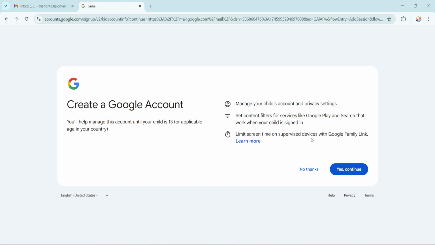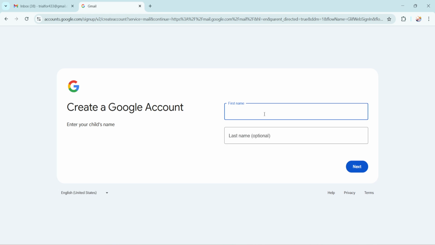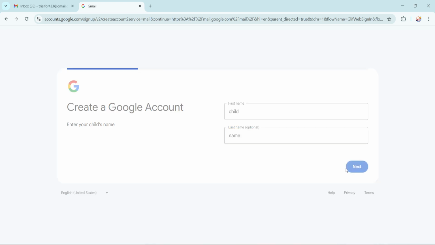After selecting for my child, Google will present a page asking for your agreement to Google's terms before continuing. Look for the button that says yes, continue. Press it only if you agree with their terms and conditions. Next, you'll be in the account creation phase, where the first requirement is to enter your child's full name. Make sure to double check for any typos, as this will be used for the account's personal identification. Once you're confident in the details you've entered, go ahead and click on the Next button.